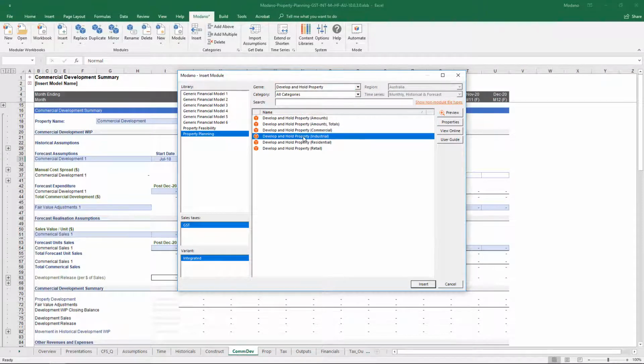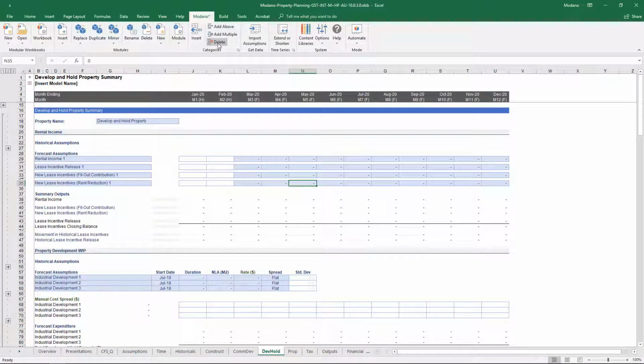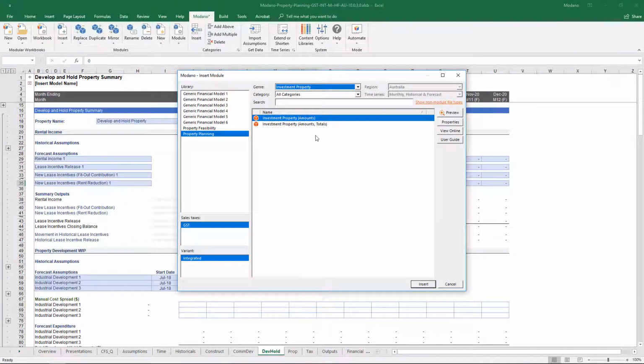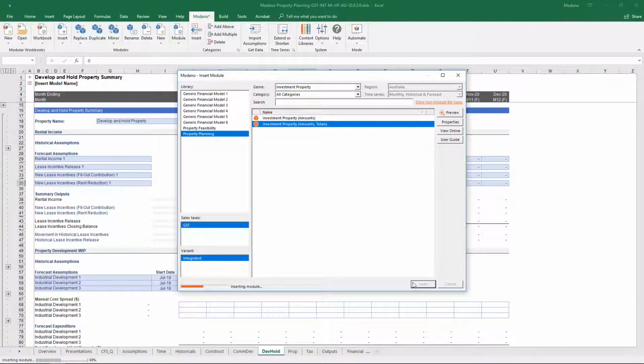Now, above the property development, you've then got develop and hold, which, as the name suggests, is development and holding on. So the additional aspects that we've included above the property development modules are things like internal commissioning, as well as rental income incentives and things like that. So all that rental aspect is included.